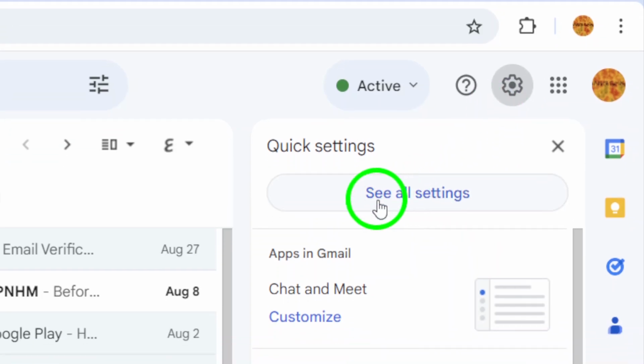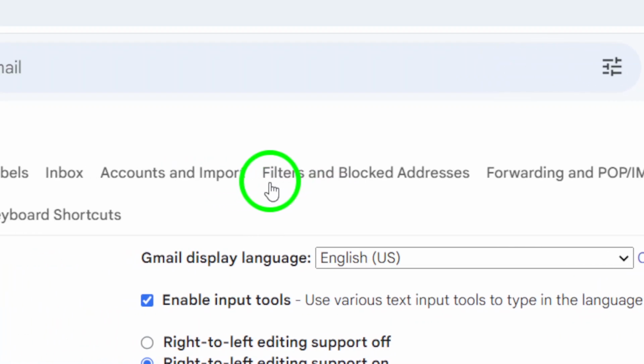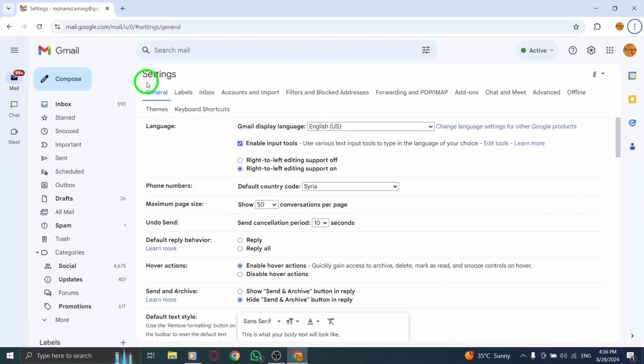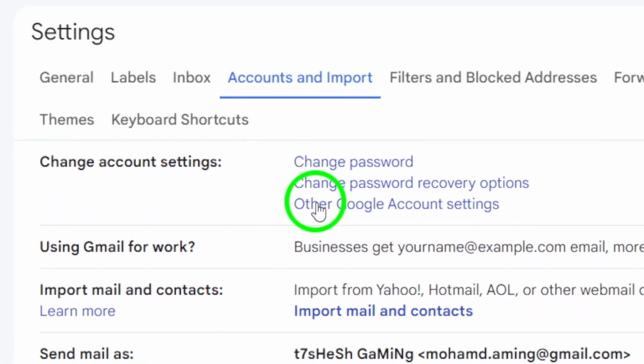Next, select See All Settings from the drop-down list. This will take you to a more comprehensive settings page where you can customize your account further. From there, click on the Accounts and Import tab. Then look for Other Google Account Settings and click on it. This will redirect you to your Google account page.